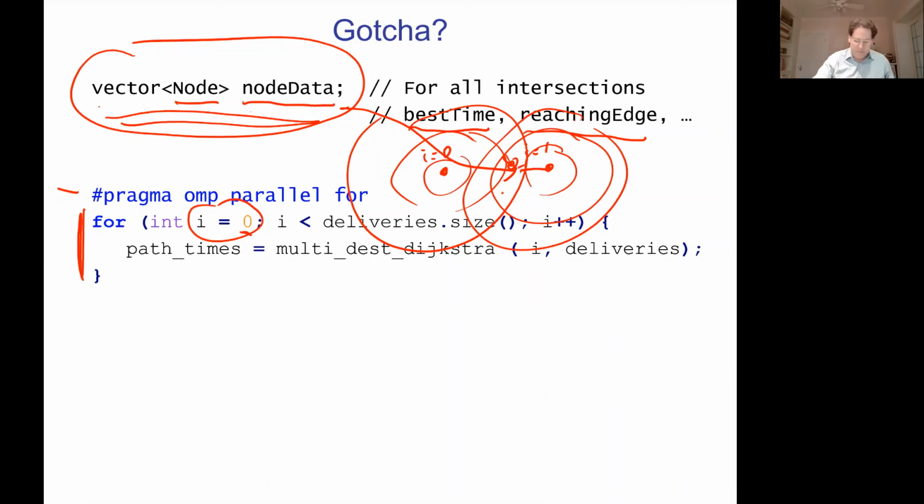One's writing the best time from here, and the other one's writing the best time from there. Let me change the color of that to make that a little more clear. Okay, so this thread is writing in a certain node, what is my best time from there, and this thread's writing what's my best time from there, and the reaching edge and so on. This is chaos, right? You have one global variable that is trying to store two different things. The results are two different path searches at the same time.